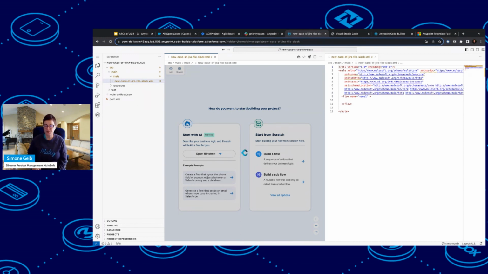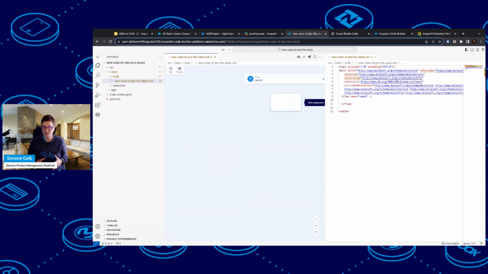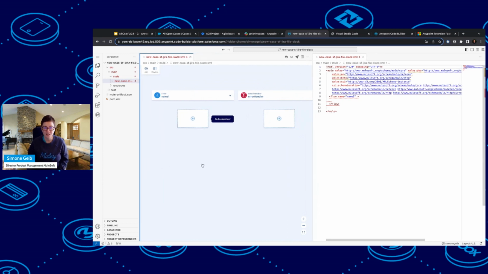And so there's a few more things that I want to point out here, things that look a little bit different if you are a Studio user. So first of all, we have our Explorer on the left here. That's not very different. But we have this split view here, where on the right, you can see the XML, the Mule XML. On the left, you see what we call the flow canvas. You can keep them open at the same time, and you can also close one or the other. But I like keeping them open.